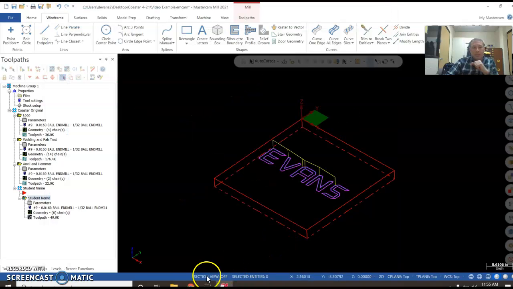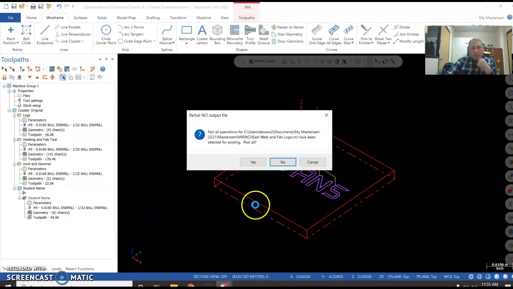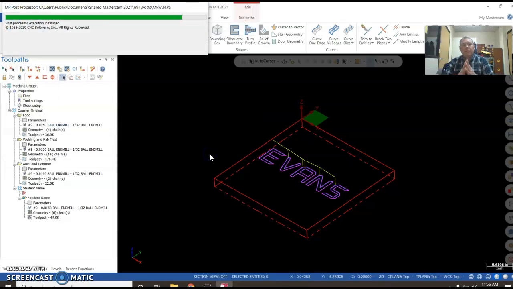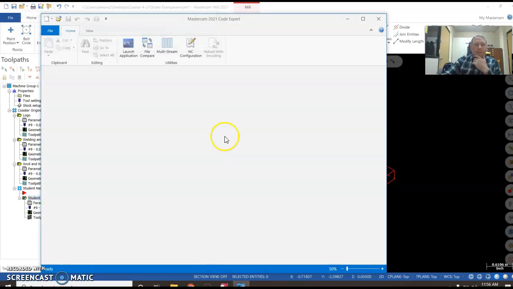Now I'm going to generate my code. So in order to generate the code, we're just going to click on this G1 here. Go ahead and click OK. And it's going to say, well, you have some things that aren't generated, and that's all the stuff from the template. And we're going to say, no, we don't want to generate that code. And then you're going to save this in the same place that you've saved your Mastercam drawing. So I'm going to call this student name, and we'll just say 1. Save. It's going to generate the NC code, and we're going to be able to modify that code.